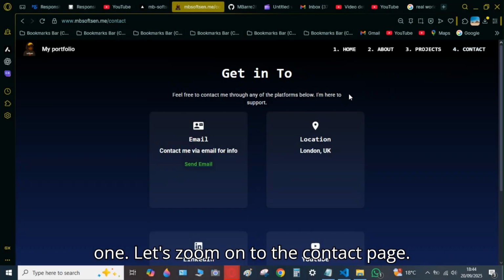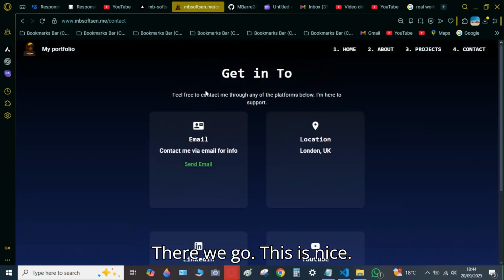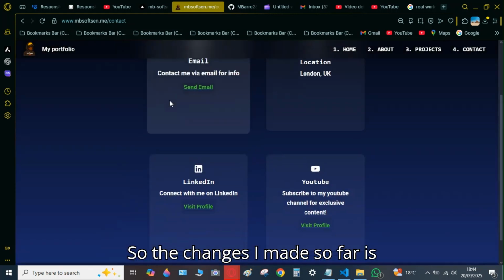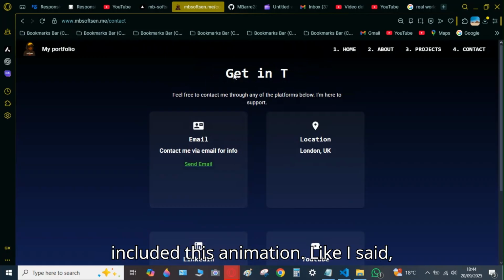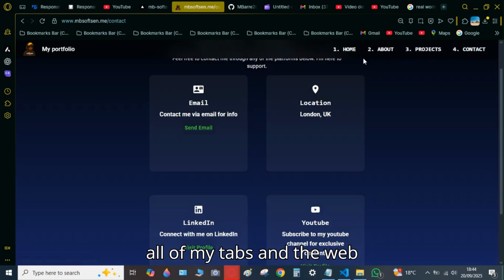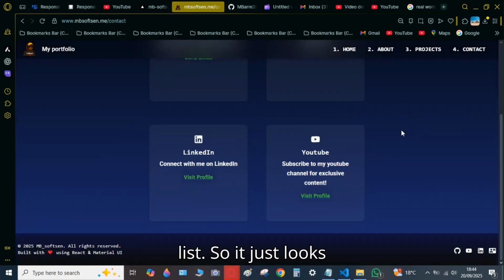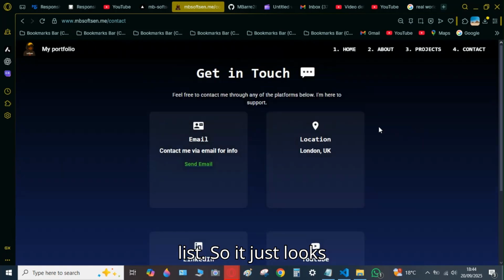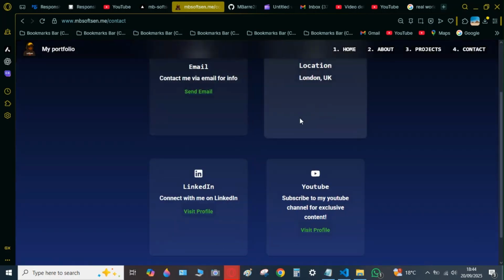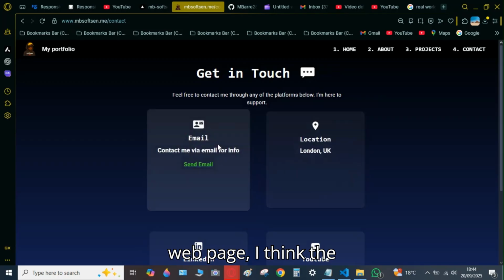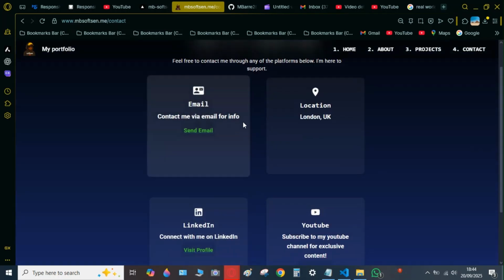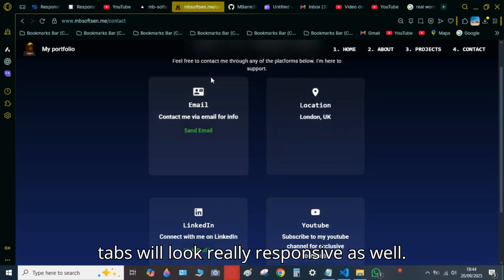Let's zoom on to the contact page. There we go. This is nice. So the change I made so far is including this animation. Like I said, all of my tabs and the web pages include an animation. So it just looks really fancy. And as well, the web page, I think the tabs will look really responsive as well.